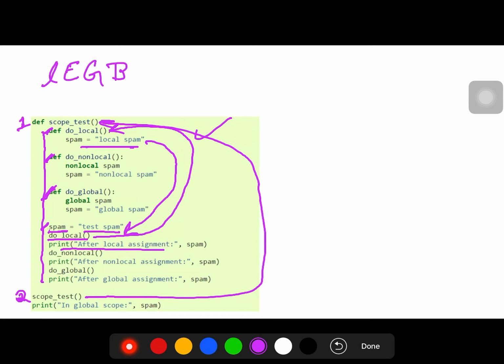Now when this statement executes, it will print this statement and this variable. Mainly focus on this spam. What is spam here? Spam is test spam instead of local spam. Why? Because upon exiting from this function, this local spam variable gets destroyed, and we have the value of this spam, which is test spam. Firstly, we should get test spam.